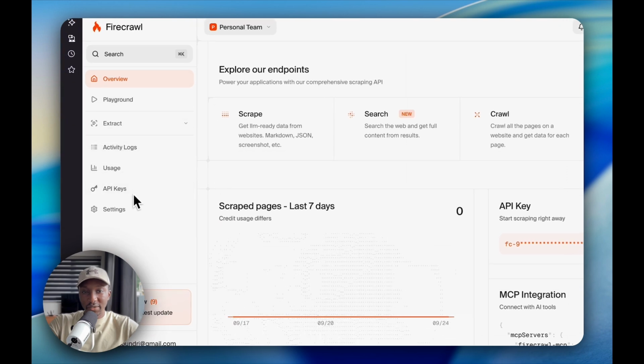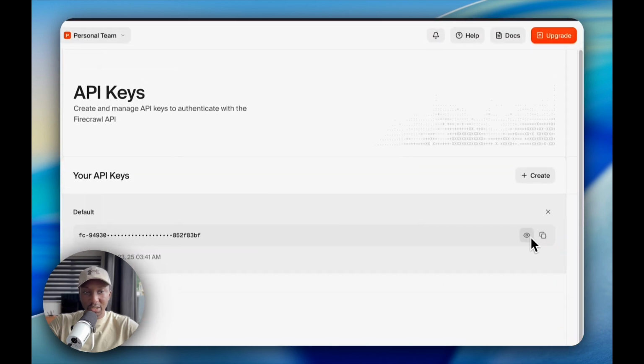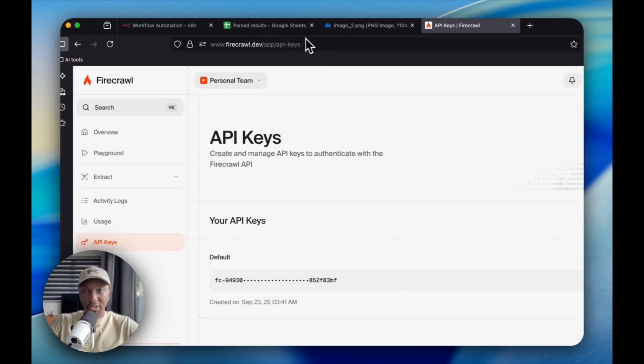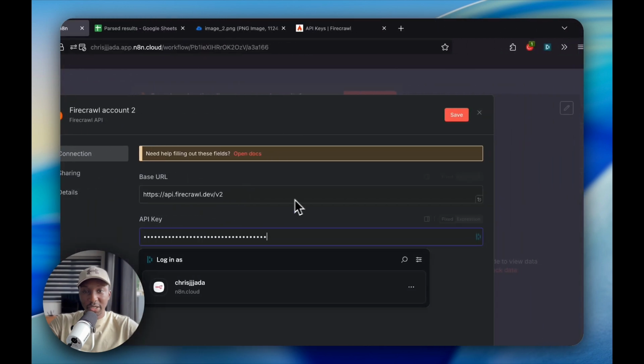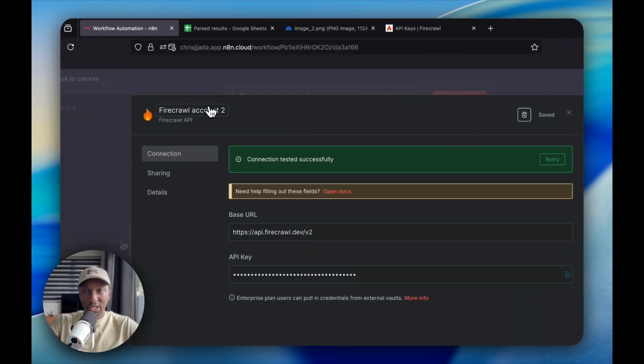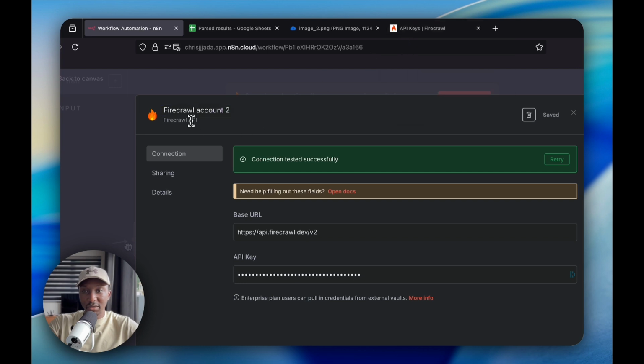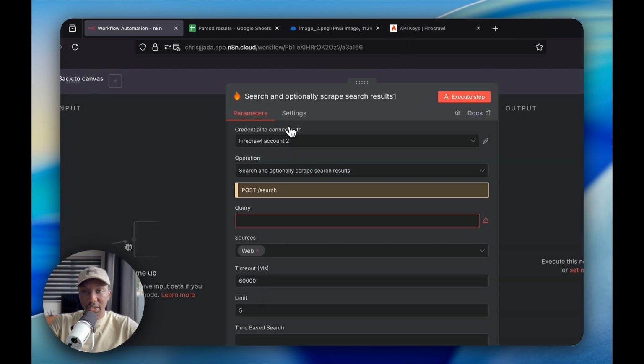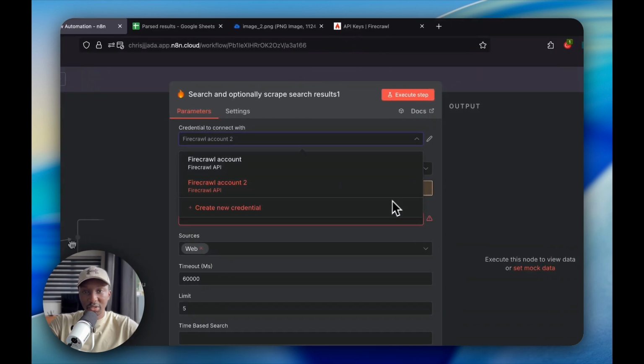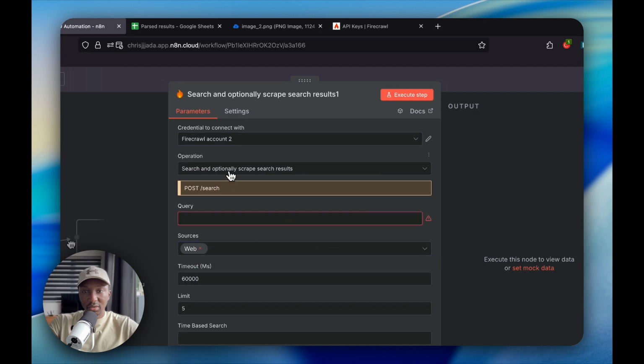Then you go to the left side, you'll see the API key. Copy the API key, go back to n8n, paste the API key, save, and I mean, you could rename this if you want to. I usually do that just to know which is which. And then you're done. That's pretty much it.